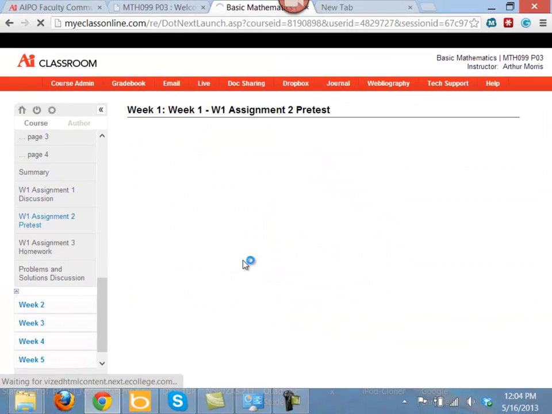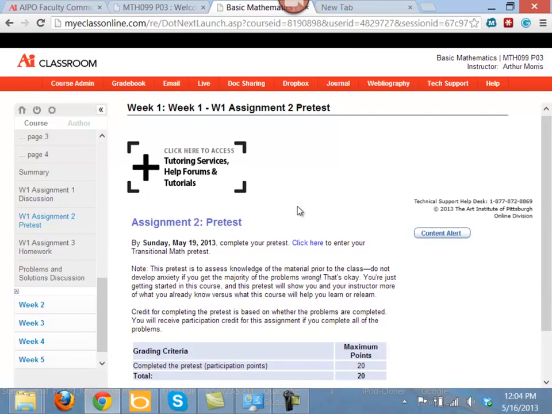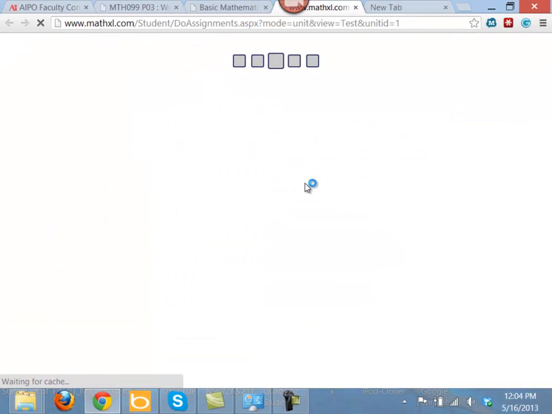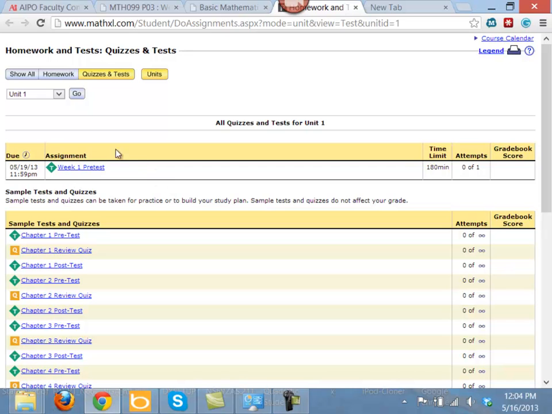Alright, after you complete that assignment, you have the Week 1 Assignment 2 pretest. Now, the pretest, your homework assignments, and your post-test will be in MyMathLab. Once you click on this link over here, you come over here to the right. It says complete your pretest. Click here to enter the transitional math pretest. So we will click right there on that link, and that's going to take us into MyMathLab. Here's the Week 1 pretest right here. You will click that link to get started.